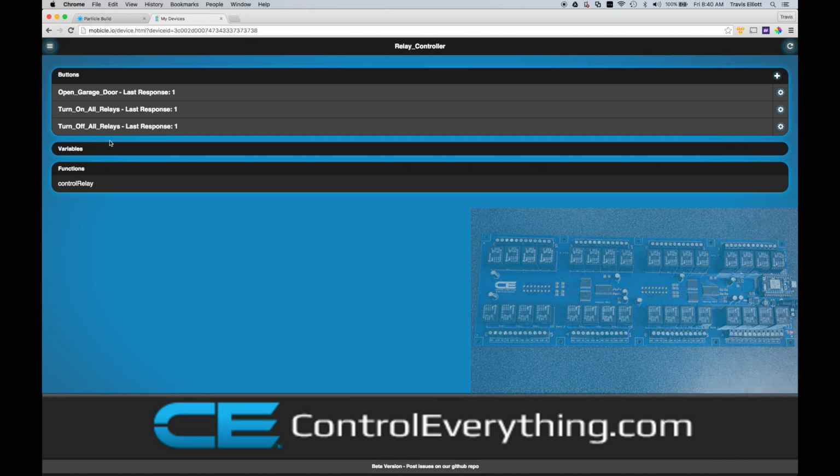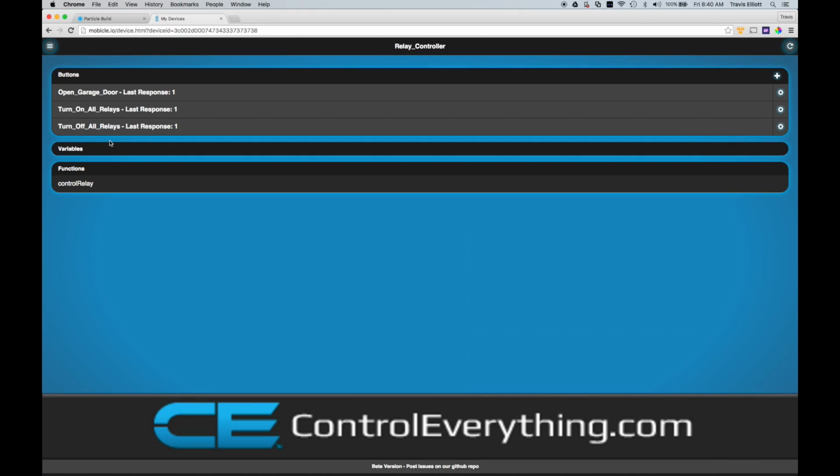That's about it for controlling the relays on this board. If you have any questions about this, be sure and let us know, but it looks like your controller is up and running.